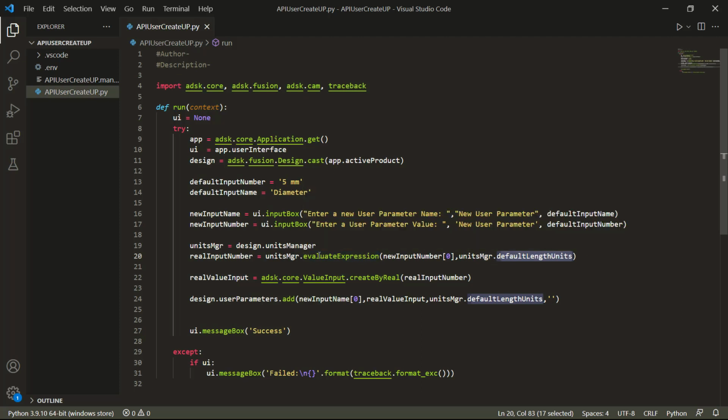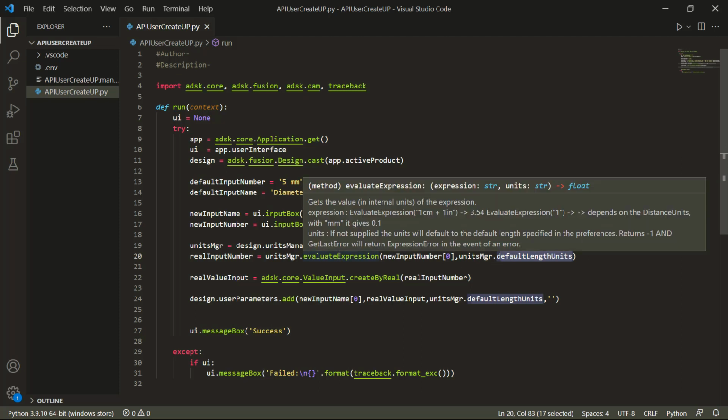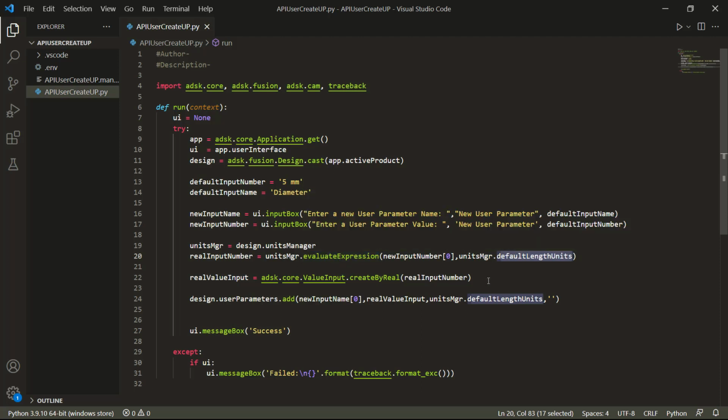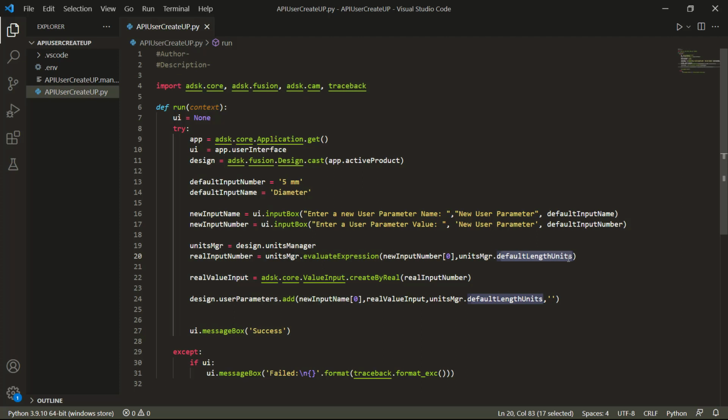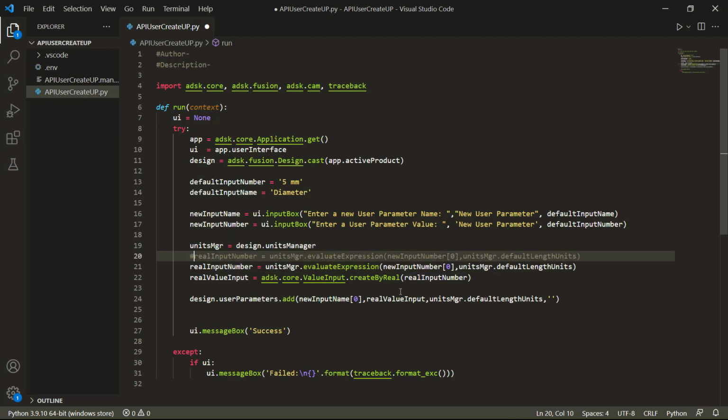If we took the units out, then the evaluate expression isn't going to work quite the same, but it still will check to make sure that it is a valid input. So if we took this out, and what I want to do to test this is I'm going to copy this line, I'm going to put it just below it, and then I'm going to comment this one out.